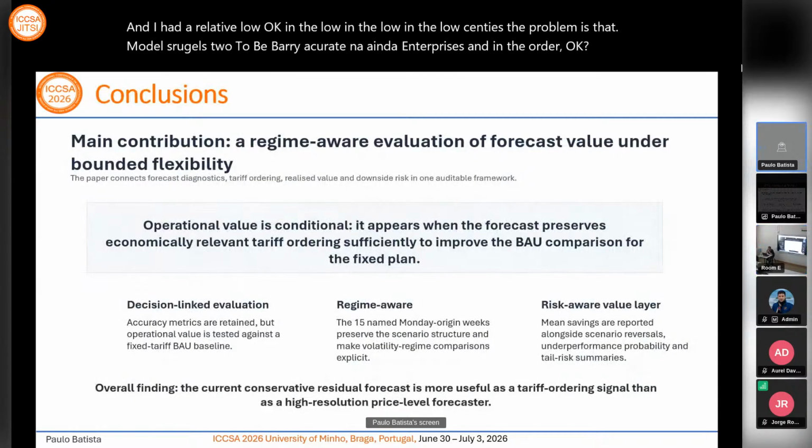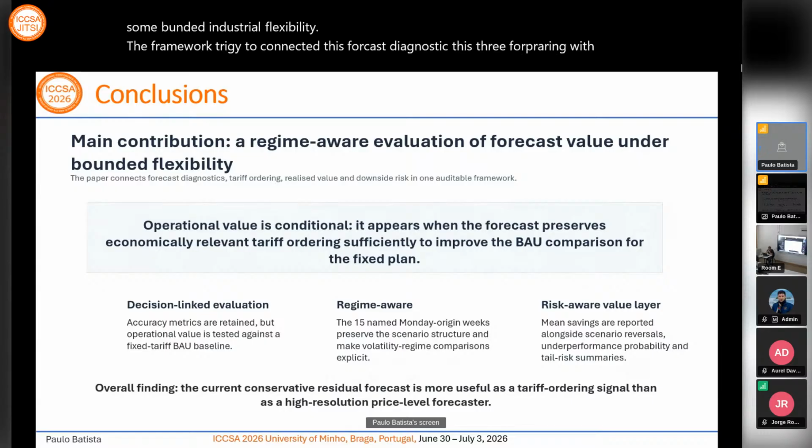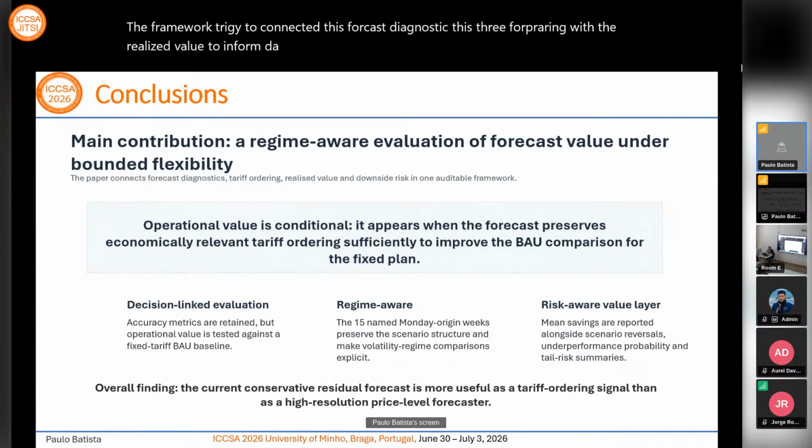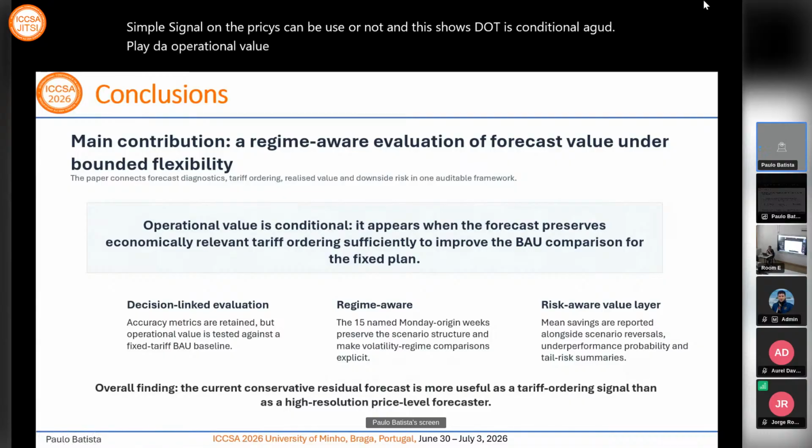Then, as a conclusion, our main contribution is that this regime-aware evaluation can be valuable under some bundled industrial flexibility. The framework tried to connect this forecast diagnostic, this tariff ordering, with the realized value to inform the industrial planners how it can be useful as part of a more broadened decision support system. It's only to understand if this simple signal on the prices can be useful or not. And this shows that it is conditional. The operational value appears mainly from this tariff ordering, and this is sufficient to improve our business as usual solution, the typical fixed tariff plan.